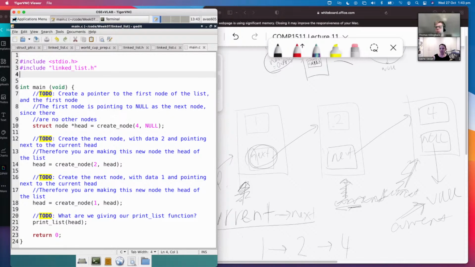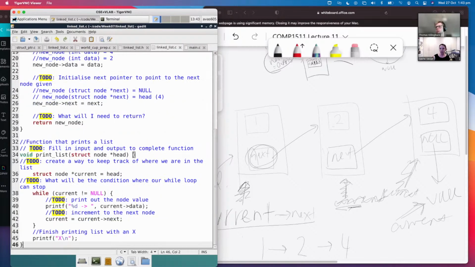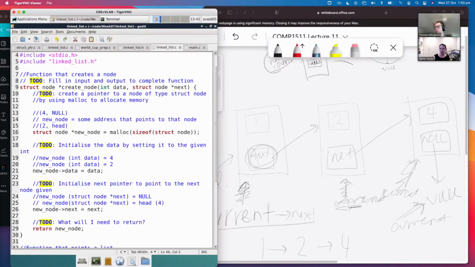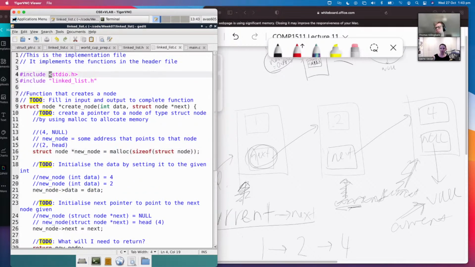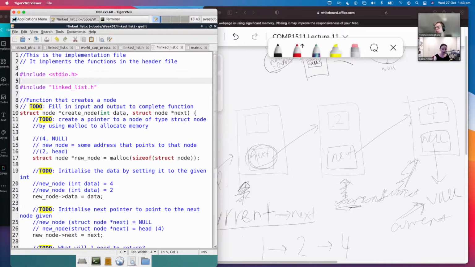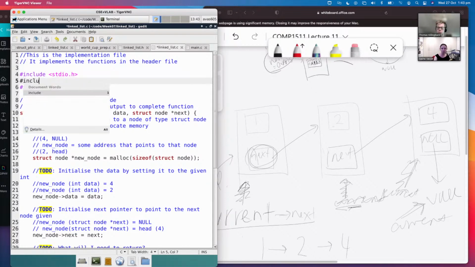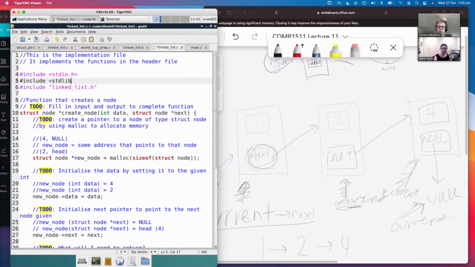Now, I think I'm missing something, because in my create node function, I call malloc, and malloc is not included in this standard library. So I need to include the library that has malloc in it, which is the standard library .h. So it's just the C standard library, but I need to include it in there.